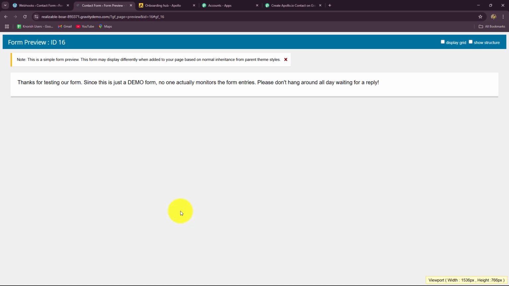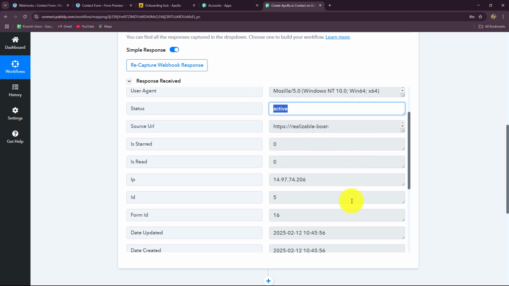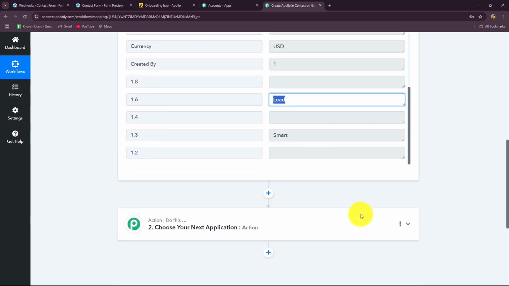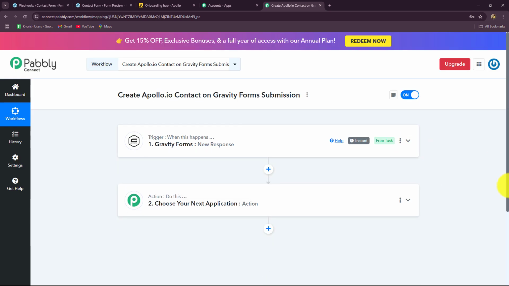Now I'm going to submit the form. As soon as the form is submitted, let me quickly take you towards Pabbly Connect, and over here you can see that the response is instantly and automatically captured. In our response we have received all the details, so let's start reading them one by one. First of all, we have the phone number, the email address, the status of the lead that is active, then we have the date and time at which the form was submitted, their first and last name, and all other details. This means that the connection between Gravity Forms and Pabbly Connect is built successfully.